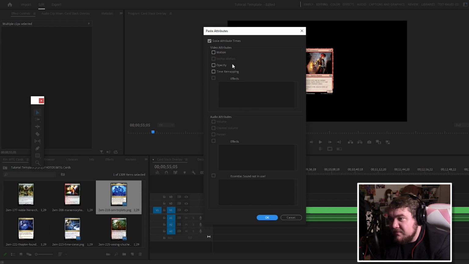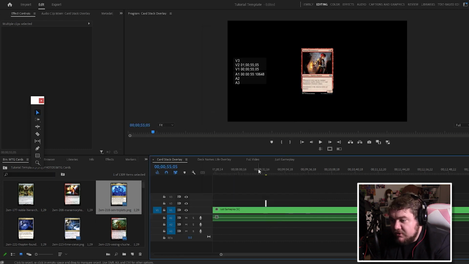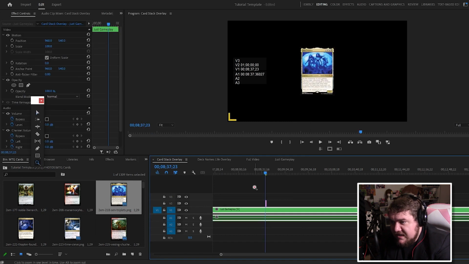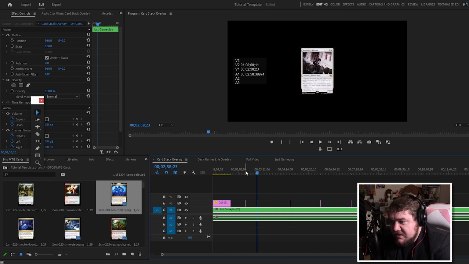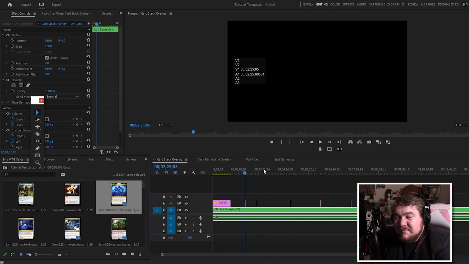In this case, we want them all to be the same in terms of size, so we affect motion, because scale is a part of motion, because you can keyframe it. So motion, okay, and would you look at that? It's now the right size. They're all the right size. So that's what you want to do after you're done putting all the cards in.